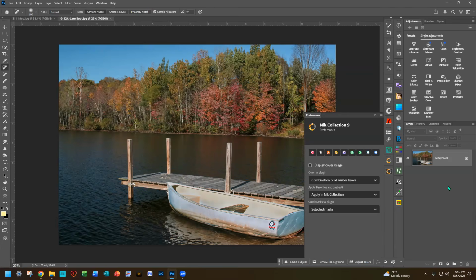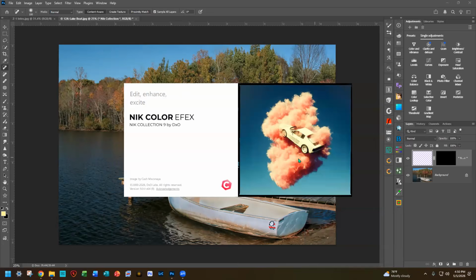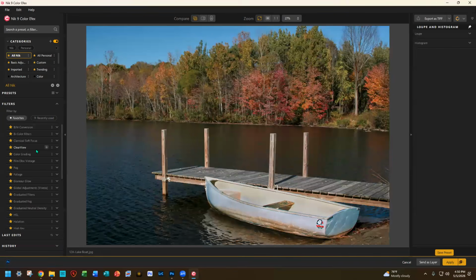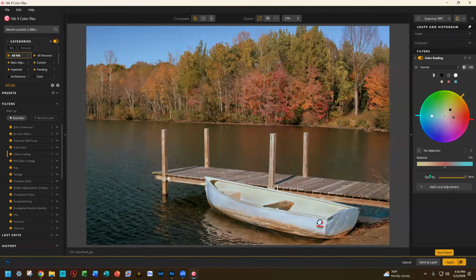Alrighty, so we are now going back to color effects, and we're going to go to color grading. So as I mentioned, when you do this in Camera Raw or Lightroom, it has three separate circles, one for highlights, shadows, and midtones. But now we can control, and you can see the three dots. That would be your highlights, your midtones, and your shadows. You can highlight one of them and it'll highlight that dot for you.